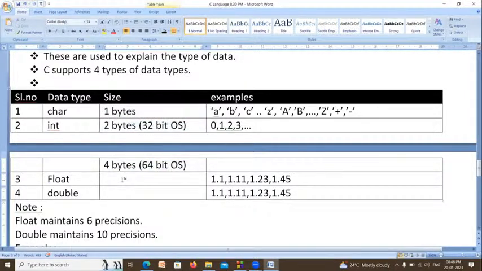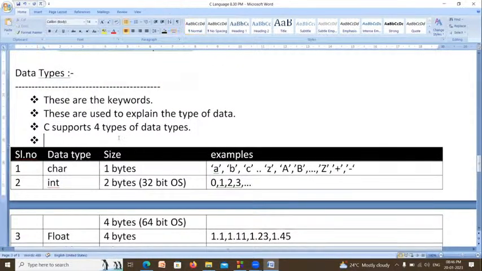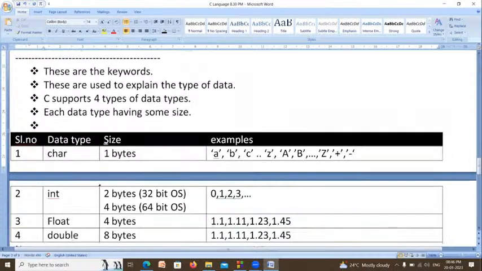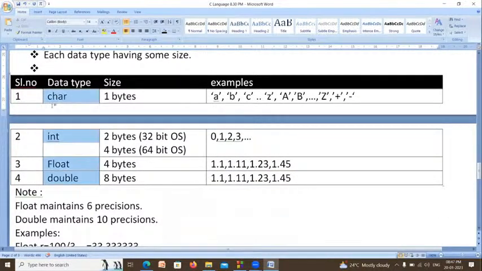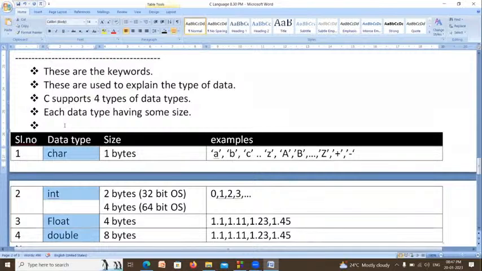The size of the float is 4 bytes. The size of the double is 8 bytes. These are the sizes. Each data type is having some size. Now, where we need to use this data type? Whenever you want to create a variable, then you have to use these data types. So these are used to create variables.